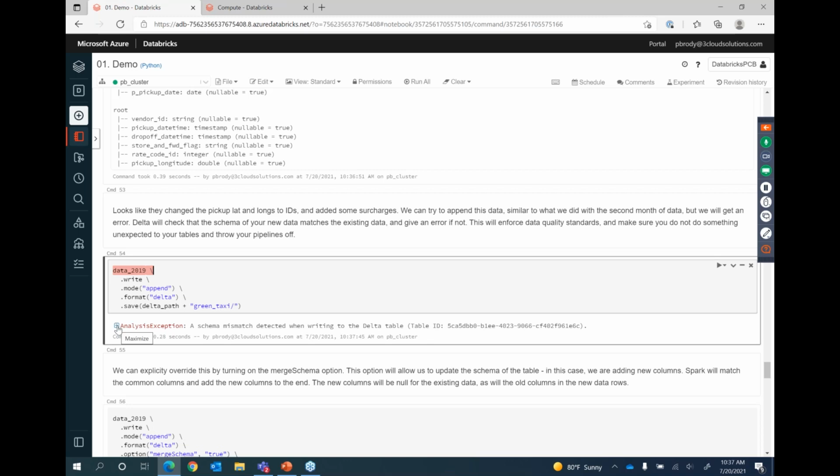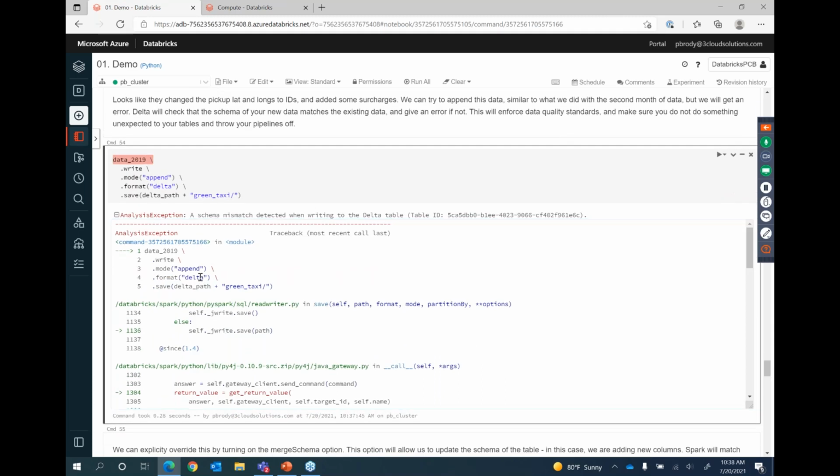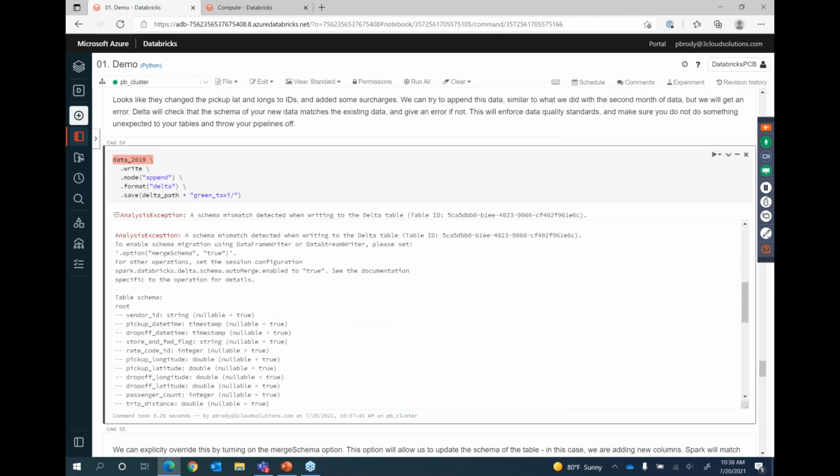But as you can see, one of the features that Delta gives us to put some guardrails on our workflows is that right off it fails, saying that there's a schema mismatch when writing to the Delta table. So that's something that we know has changed. If this happened without our knowing, our workflow would fail, and we'd be able to go and look at it and say, okay, what's the one that changed?